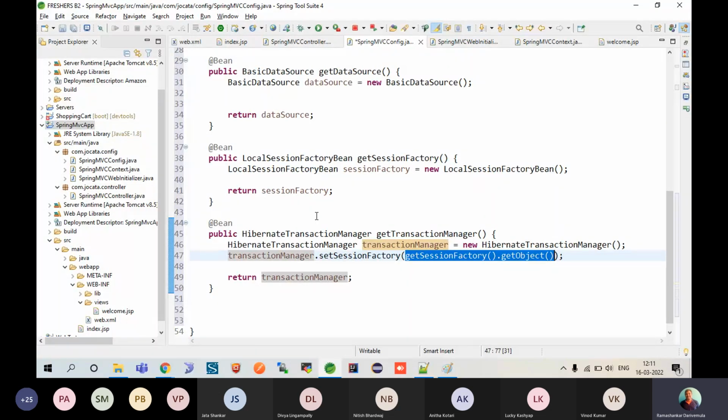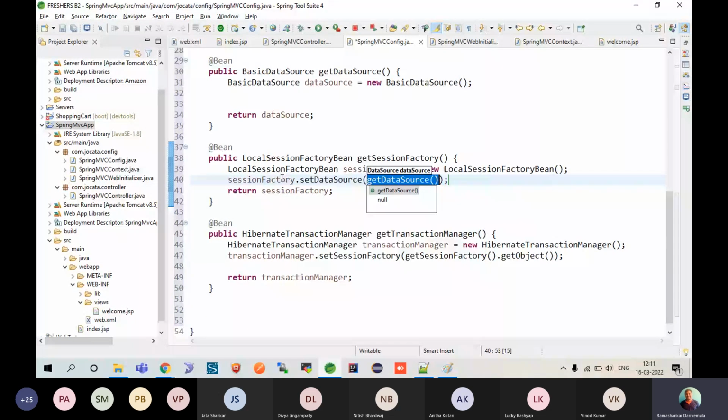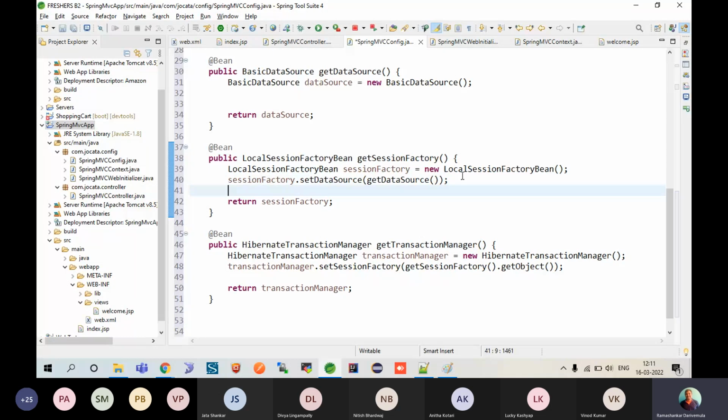And then to this session factory dot setDataSource. एक minute रुको यार. getDataSource. By calling getDataSource, what I am trying to do is whatever the data source you have configured on the top, it will be supplied to him.